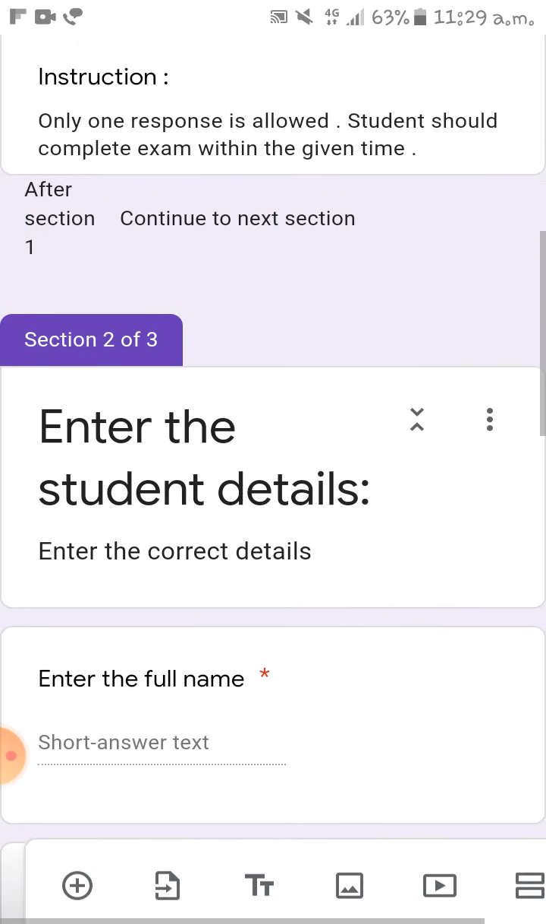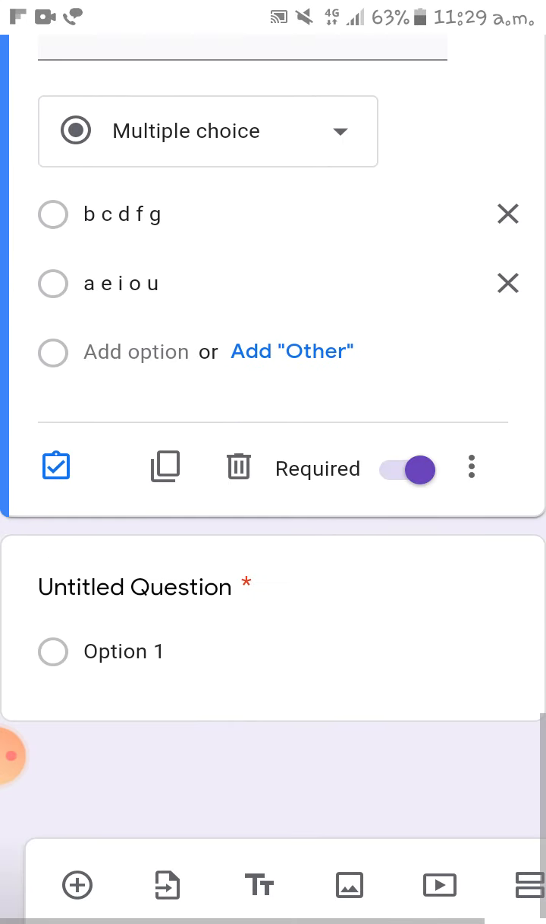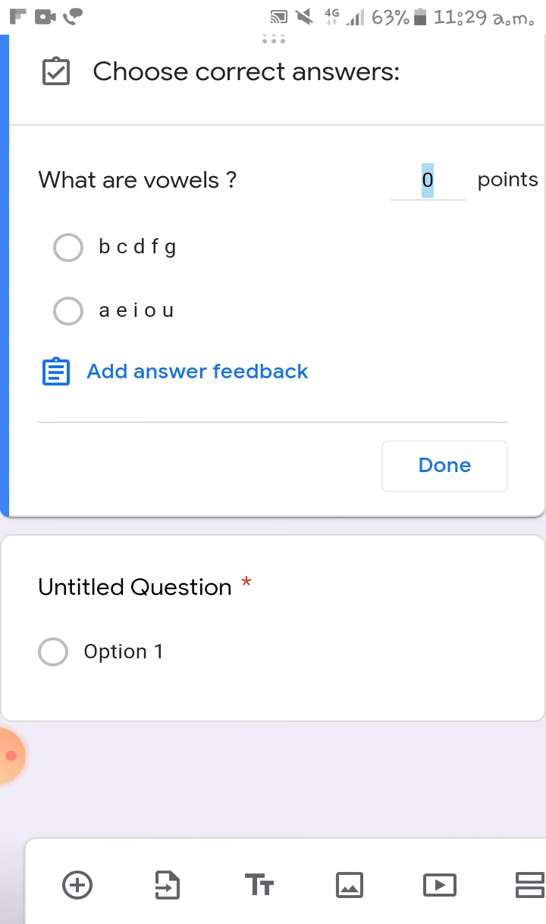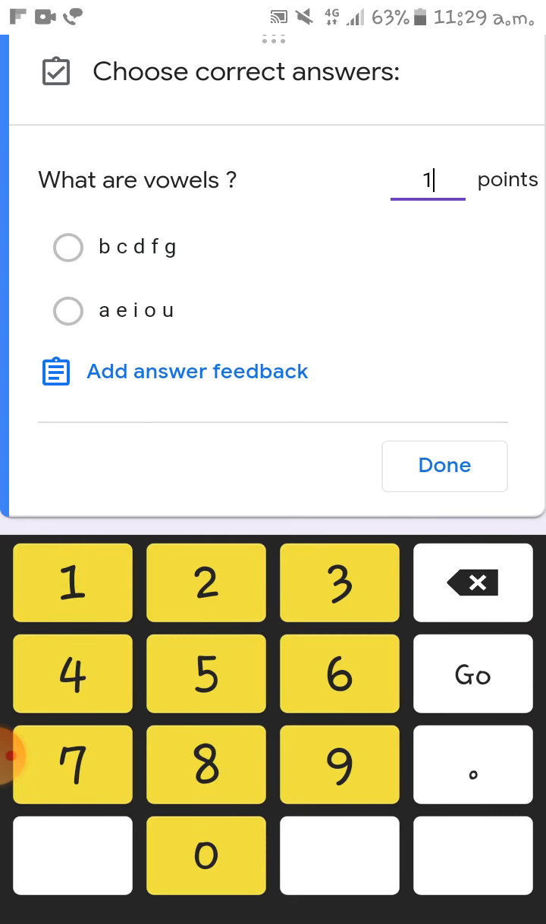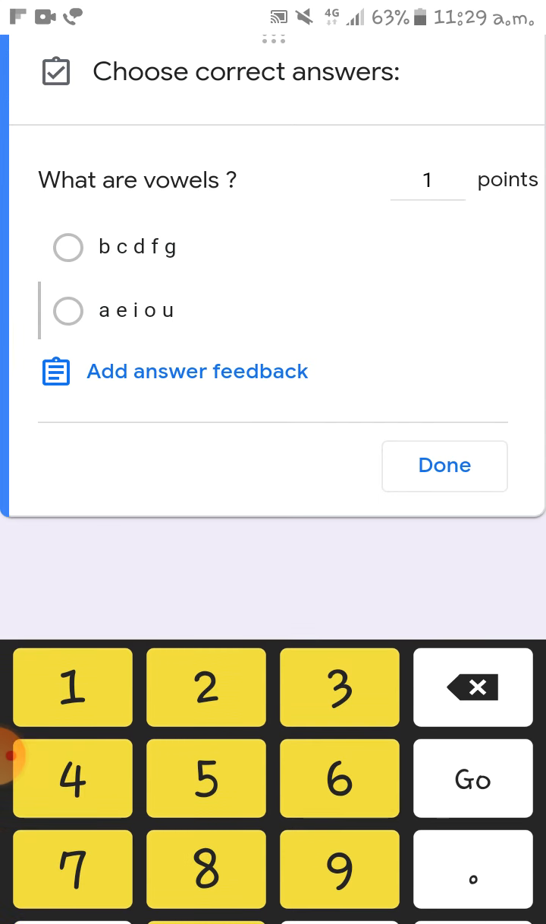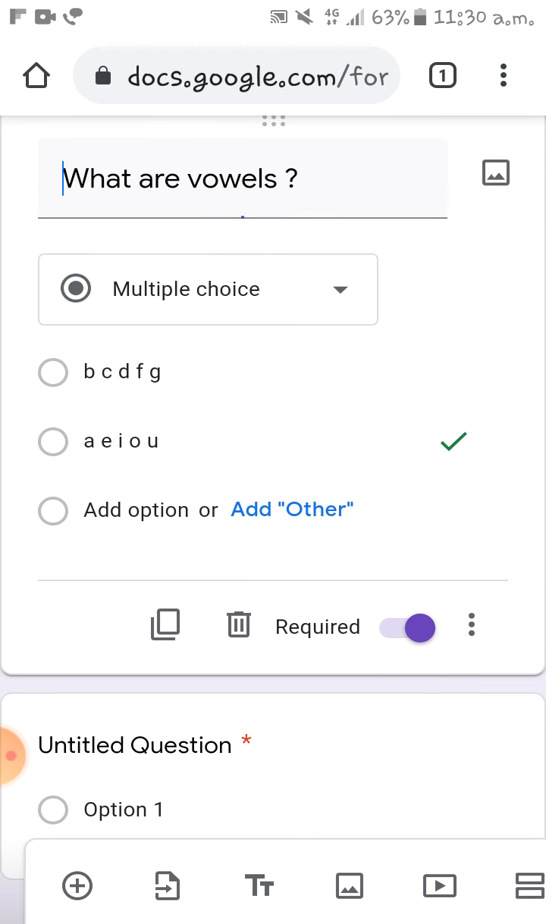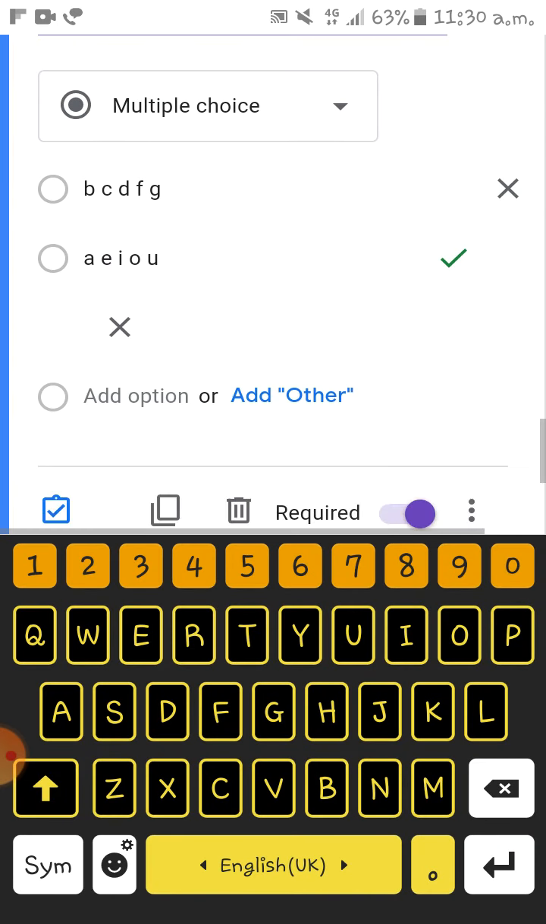Now you will be given an option here in the question. See, as you can see here, the right button. So click on this right button and you have to choose the marks. 1 mark I have given for this question. And "What are vowels?" The correct answer is A, E, I, O, U. So click on this circle and then done. So your answer is added.